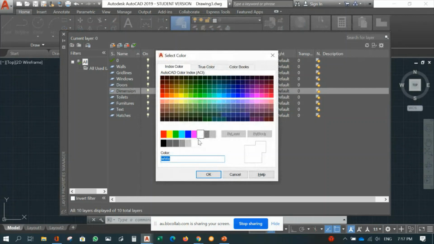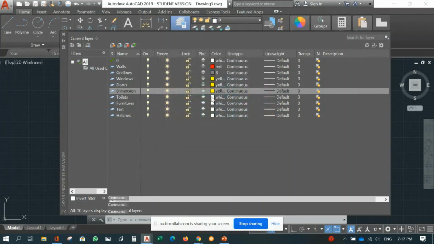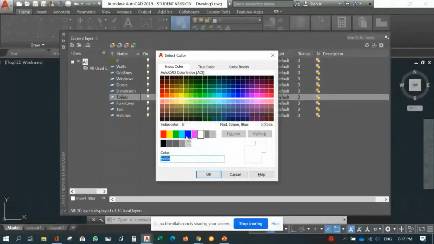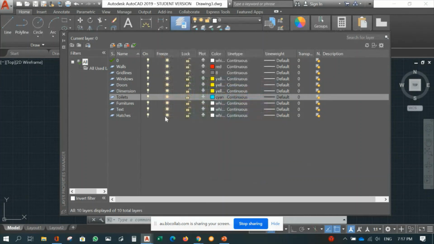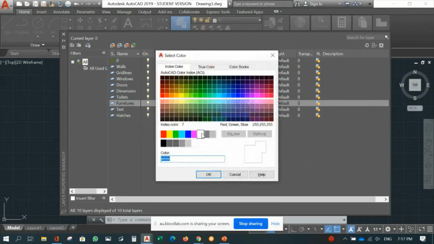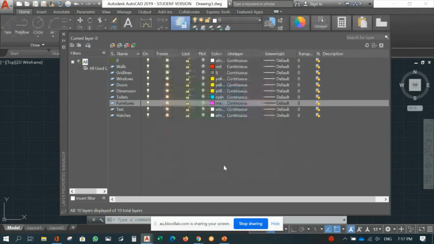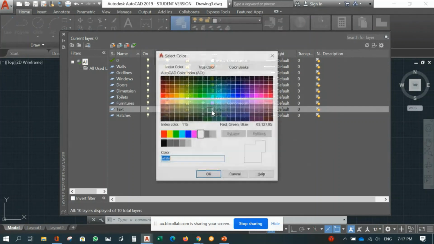Dimension: some people use yellow colors and some use magenta colors, so it's up to you. I think I'll just stick with yellow colors. Toilet is usually associated with cyan color here. Furnitures are usually magenta colors or 0.3 pen. Tags are always associated with the green colors or 0.6 pen.